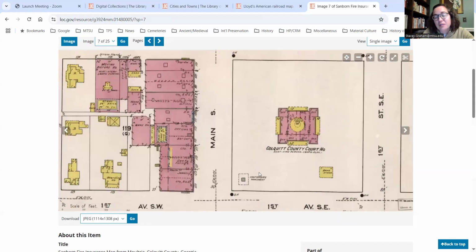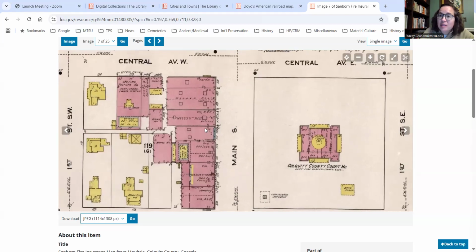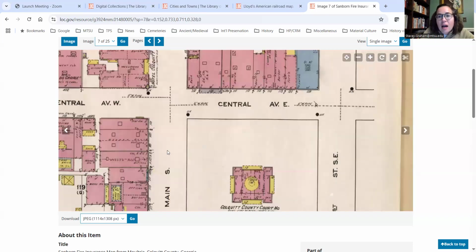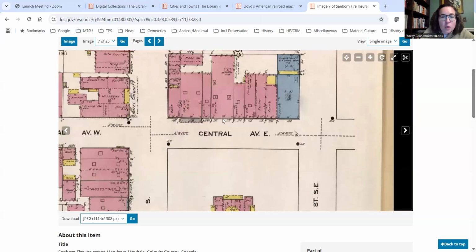Like, for instance, is the courthouse still there? Yes, it is. Is the Confederate monument still there? Yes, it is. Is the bandstand still there? Yes, but it's not here. It's actually located in the northeastern part of the square now. But you can see a whole lot of pink. That means brick buildings. The yellow stands for wood frame buildings. And the blue means stone buildings. And then, of course, all these numbers are different measurements.